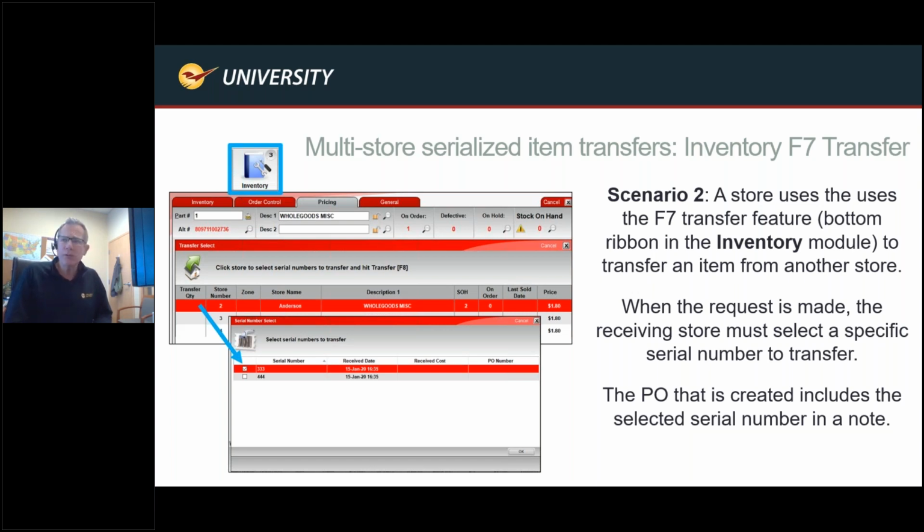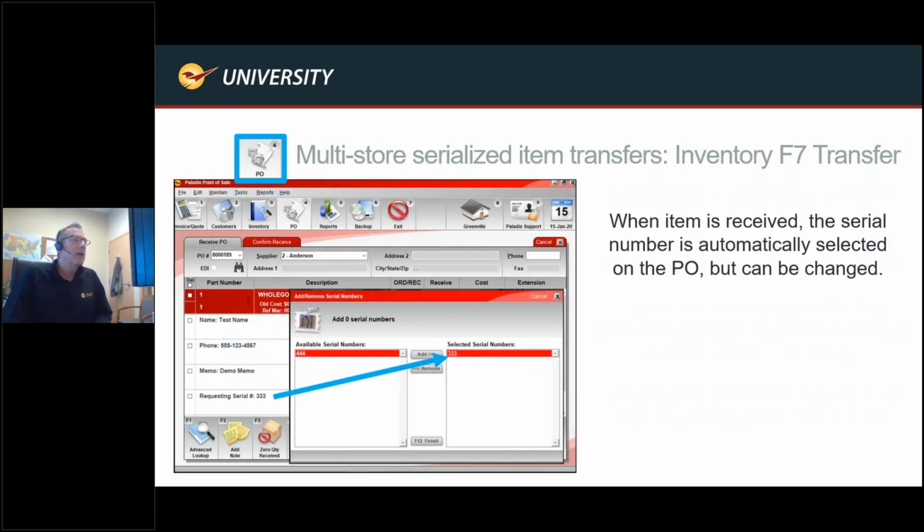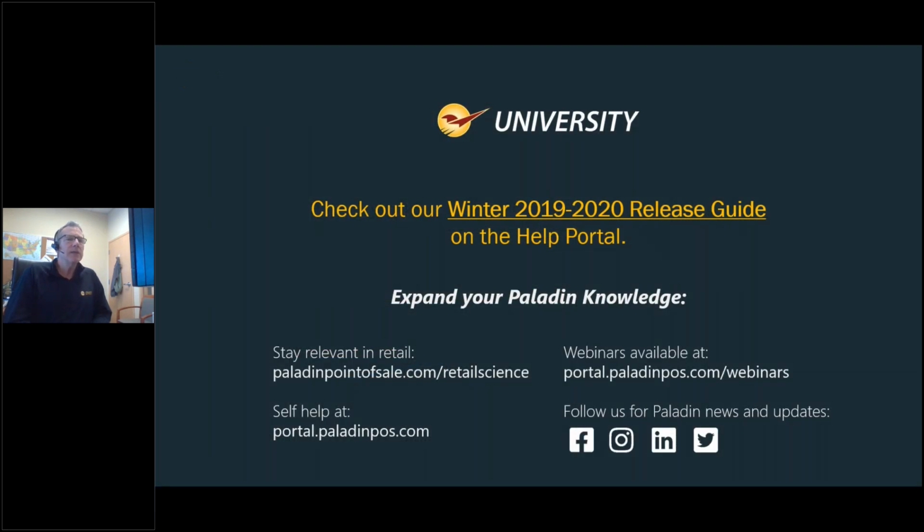Now, let's say you chose it and then they sent you a different one. That's totally okay, because you can actually change that as you receive your PO and as you add that to stock. You can change that serial number to another serial number coming from that store. And you can add it manually as well, as I mentioned before. And that is it on the additional feature for MultiStore on the serialization component.